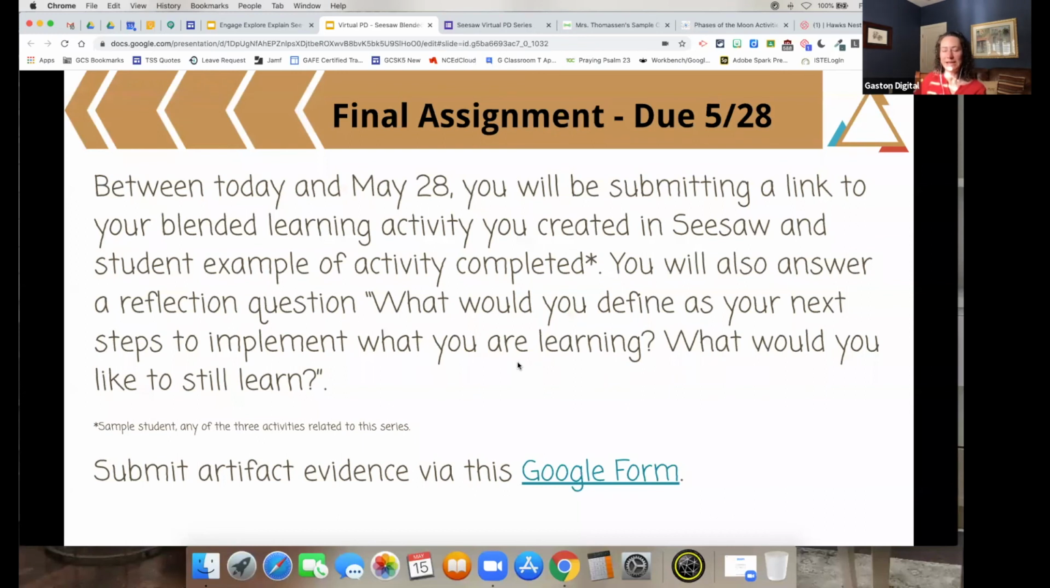Yes, you can use any of the assignments for your student component that you've done. So any of them, the first one that you did an edit on, the second one that you did the template with, or the one that you're creating today with your multimedia activity. I just need to see how a student did with it.